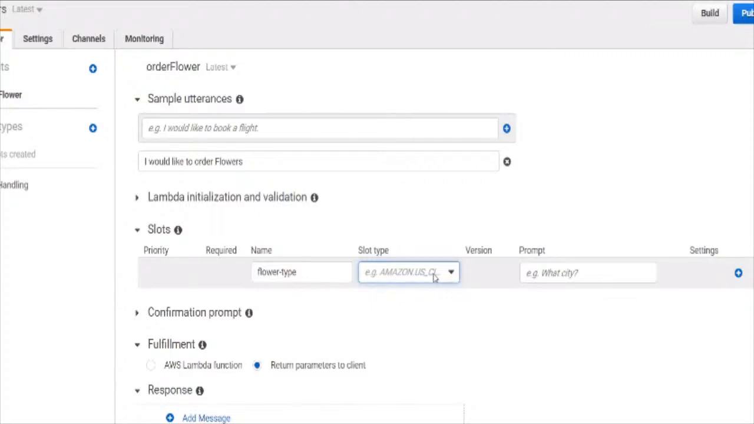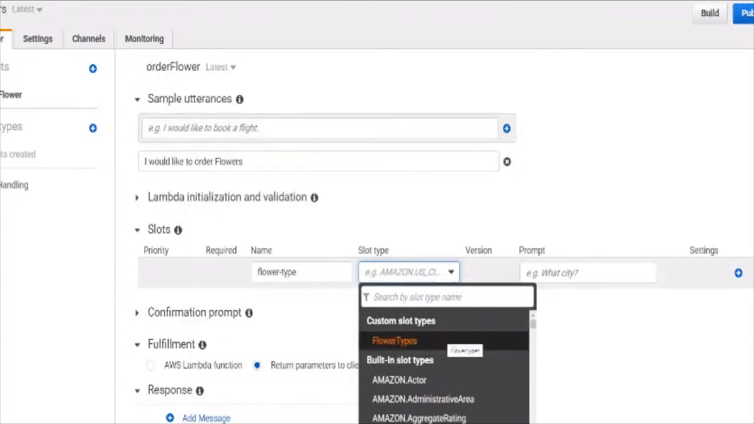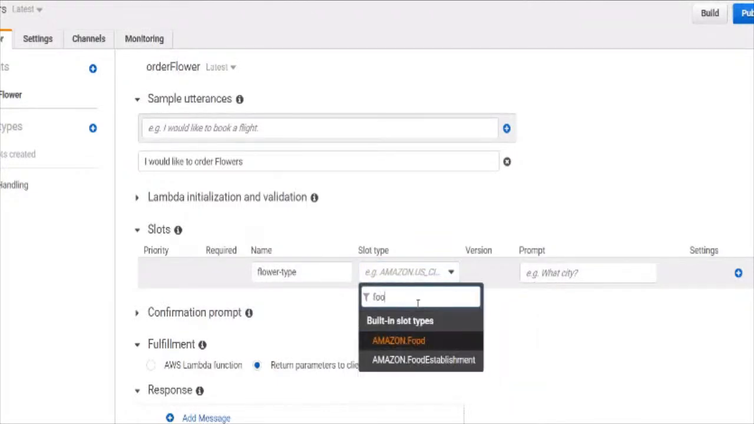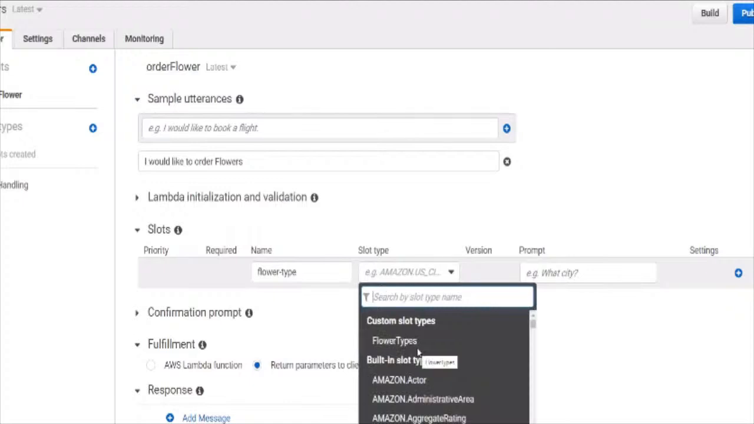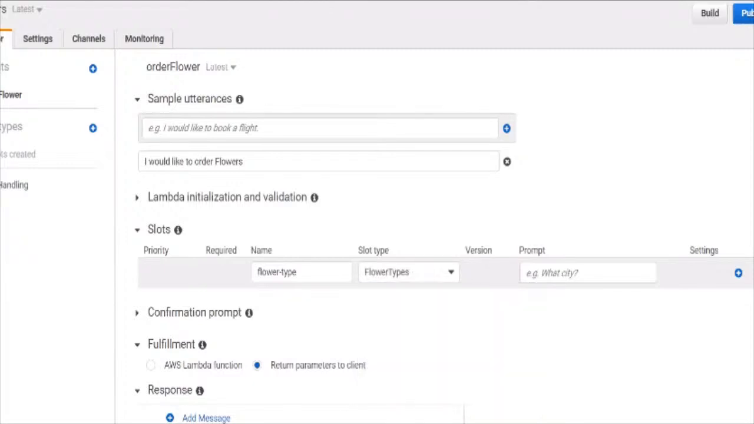So here we can define the slot type. Now there are predefined slot types available. For example, if we have been building a slot for food, then we could search for food, for example if this was something for a food establishment. Or we can have a custom slot created, and that is what we have as a flower type, as a part of the entire slot type as flower types.